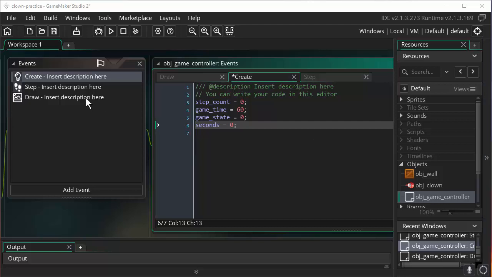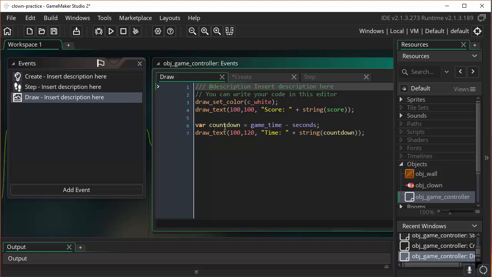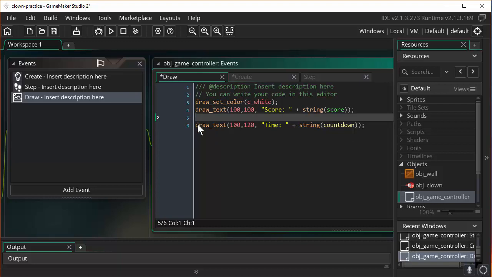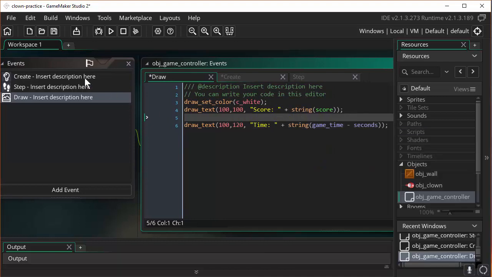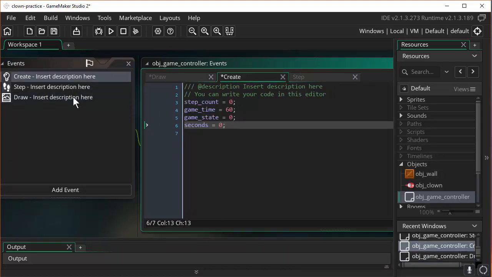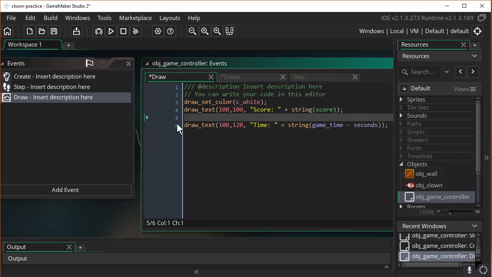In our draw event, why don't we then get rid of this? So we don't do the calculation here anymore. We'll get rid of that, and instead, what I'll do is just say string, game time minus seconds. So we'll make use of these variables that we have initialized elsewhere and are calculating in some other location, and then all we're doing here in the draw event is just drawing them out.